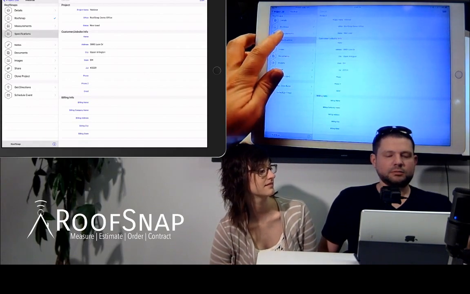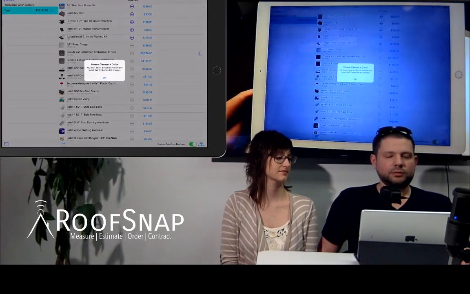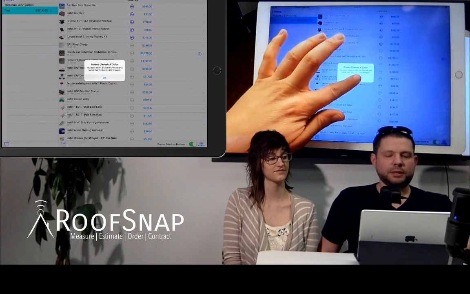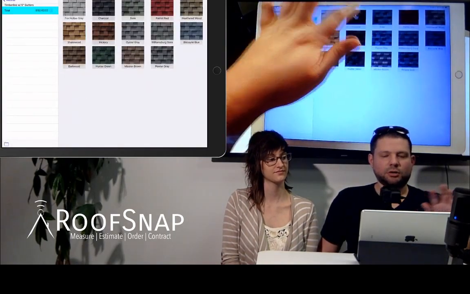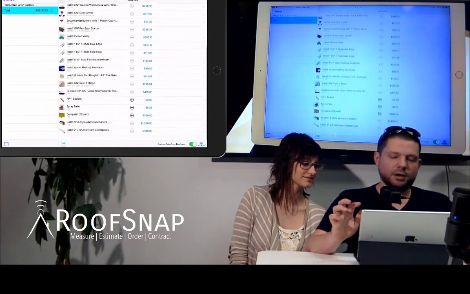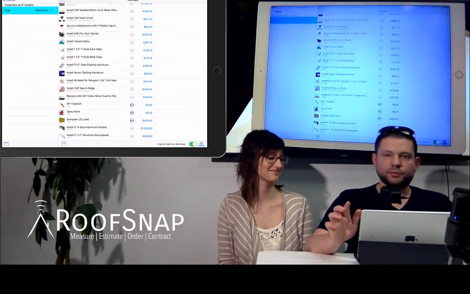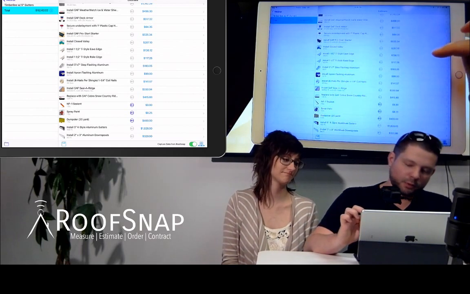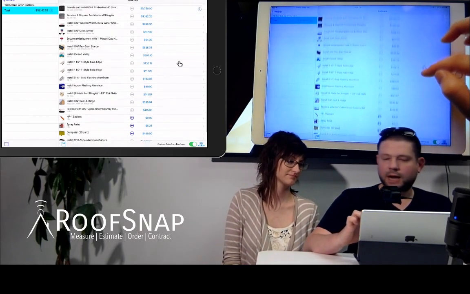Specifications. The template is loaded, and it asks you again to pick the color. Let's do charcoal. Now there's all those items. Look at all those items automatically loaded in. You can't forget items when they're already loaded into the template. But what you may find is a $0 item.